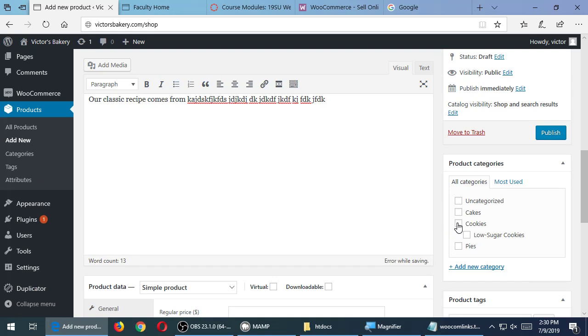Categories. Well, obviously it's a cookie. An item can be in multiple categories, but it doesn't make sense for us at the moment. A cookie is not a cake, so it wouldn't go there. However, let's say I'm selling things like merchandise, t-shirts. I could think of categorizing t-shirts in a variety of ways. Men's styles, women's styles, kids' styles, whatever. A shirt is in those various categories. So I can have one thing in multiple categories.